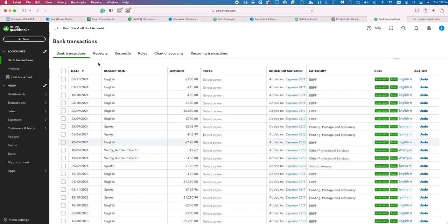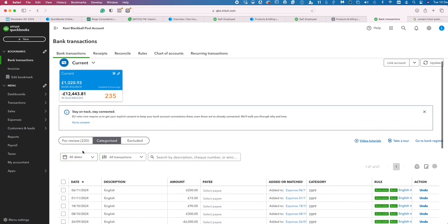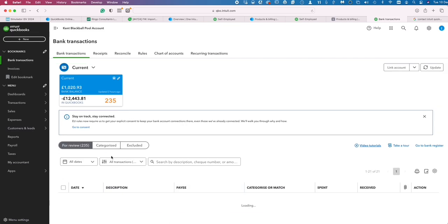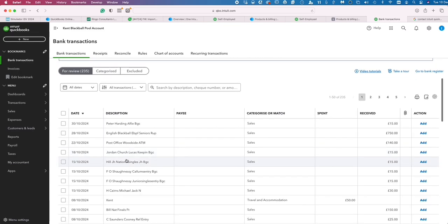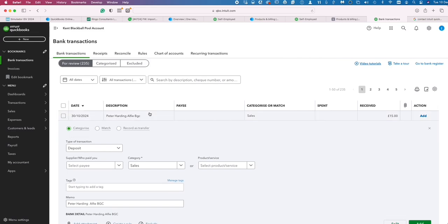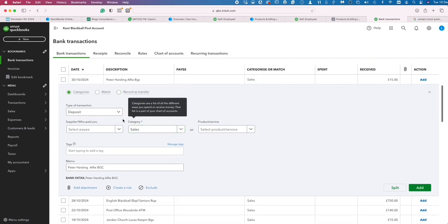So what you can then do is, let's go back to the top, in the for review, these are ones that it's pulled in, but it doesn't know what it is. So, for example, this one here, I think, is for singles. 15 was national singles. So you could put a separate category to say national singles. You click on it. It's going to have loads of help because it's new in. We don't need that. So you can say who paid you, which is Peter Harding.